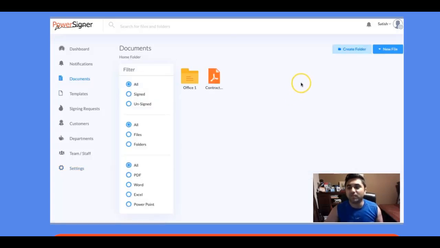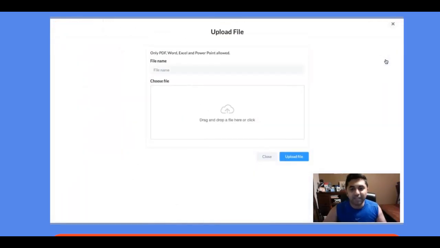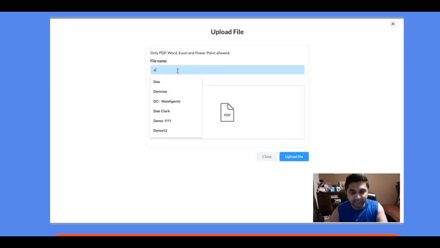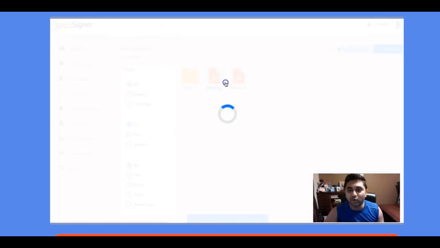Now, once you're done, you can go to documents. From documents, you'll be able to create new folders, just like this right here, or you can create a new file, upload new file. Now, you can upload a PDF, Word document, Excel, and PowerPoint directly here. Simple. So I'm going to go ahead and upload this file. I'm going to name it demo file. I'm going to go and click on upload a file. It's going to be uploaded here really fast. Let's go ahead and click on it, right click on it, and let's go and open it up.